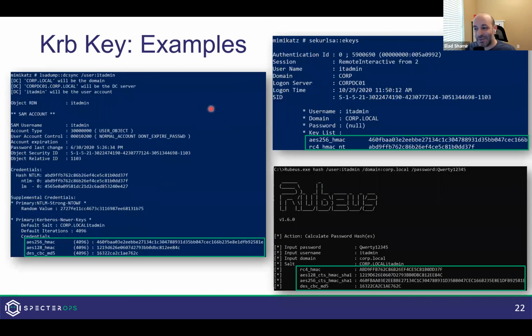We have here examples for these approaches. DCSync on the left. On the top right, we see dumping keys from LSASS with Mimikatz. And on the bottom right, we see generating the keys from the password with Rubeus. Note that the RC4 key is in fact the NT hash, which means that there is no salt in there. If two users have the same password, they will have the same NT hash and the same RC4 Kerberos encryption key. It is not the case with AES. The AES keys are salted with both the domain name and the username.